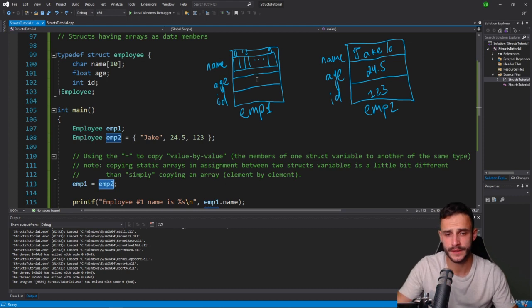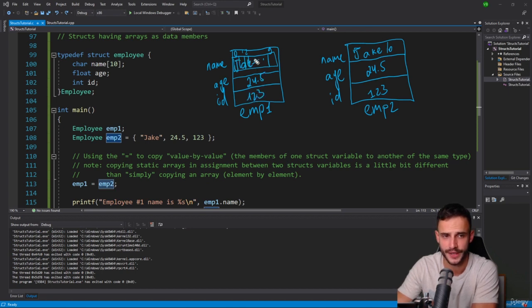So afterwards, there will simply be here a value of 24.5, here will be a value of 123, and here will be your Jake. Okay, pretty much that's what happens.